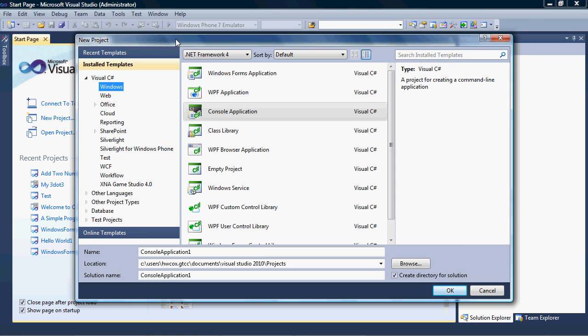It pops up this new project dialog box. So again, we're making sure we're in Visual C#. Windows operating system is our target here, and then here in the middle we're going to make sure we've got a console application. Before we had the Windows Form application, now we're doing the console application.